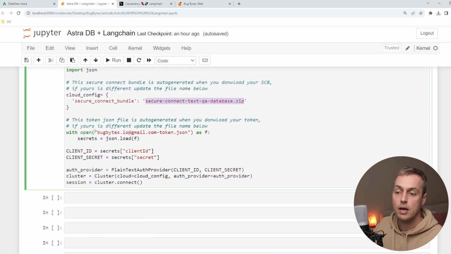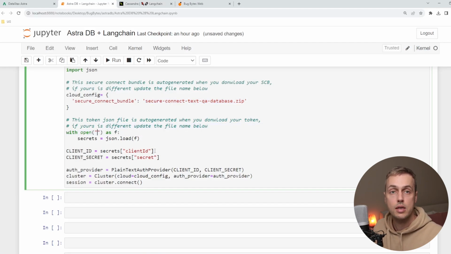Below that we have a with open statement in Python where we're opening the token file. Now I need to change the name of this to match what the name of that file was that I downloaded for the application token. So I'm going to paste in now the name of the file that I downloaded, and that was TextQA database token.json. We're going to open that and load that JSON into a variable called secrets.